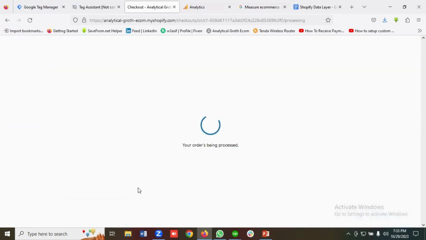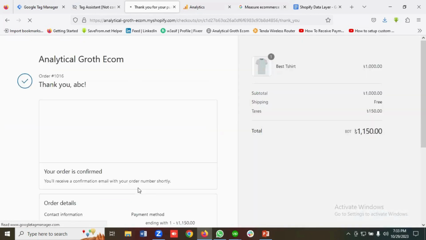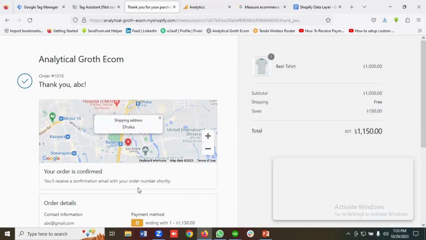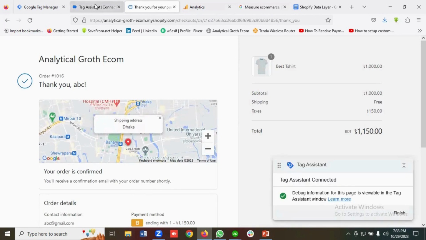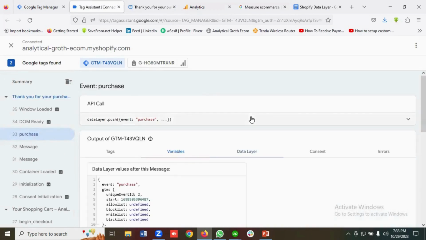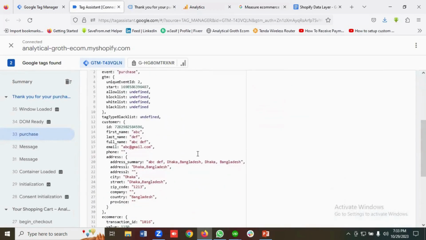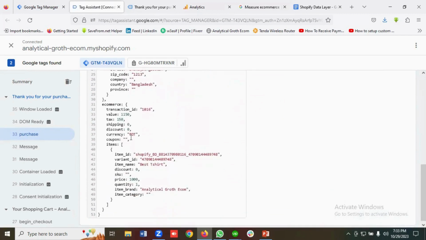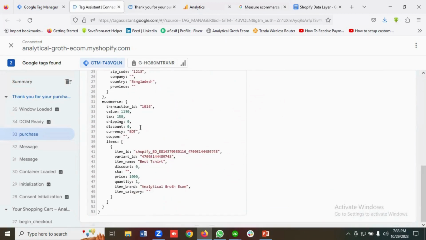Just wait a little bit, your order is being processed. Okay, you can see over here the purchase event has fired, and I'm going to go to the data layer section. Then you can create data layer variables from this section. As I already told you, I have created a data layer variable for e-commerce items. So I need to create e-commerce transaction ID.